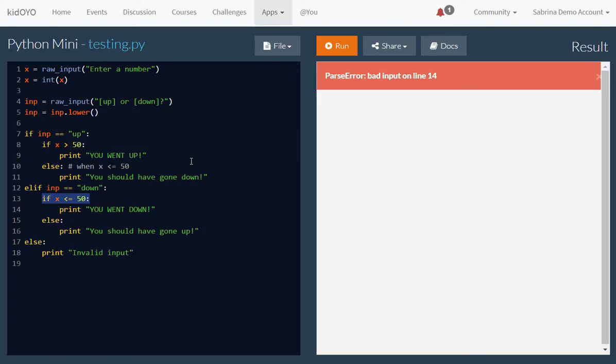If you don't get any errors, but it doesn't print out what you want it to, then you have to check your logic and go through and follow the path that you tried to follow to see where you went wrong. And that is all for conditions.